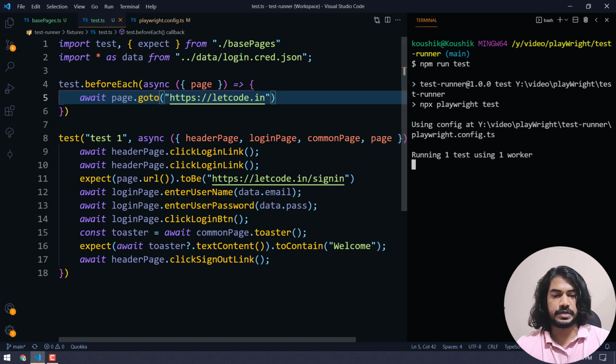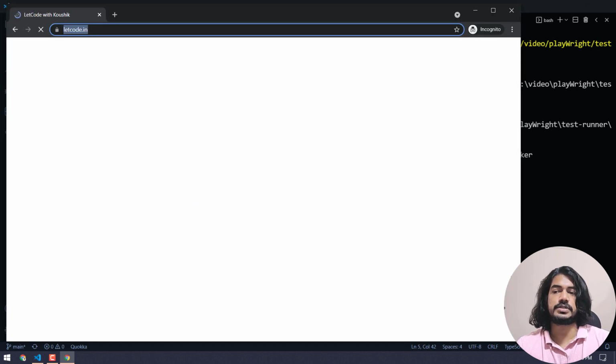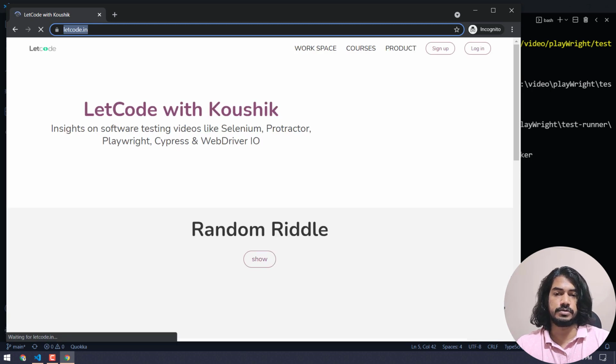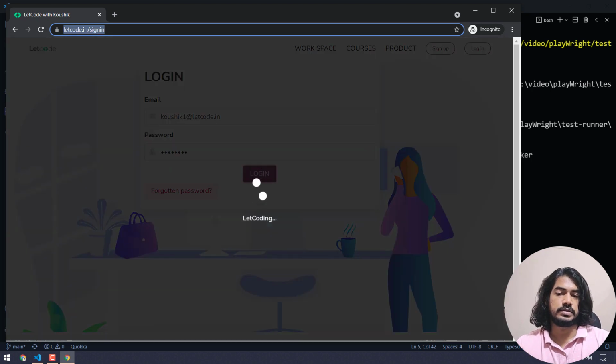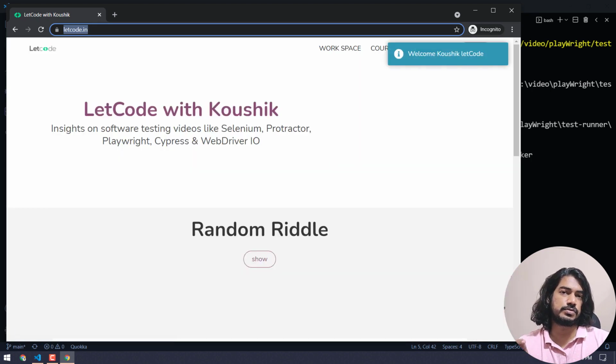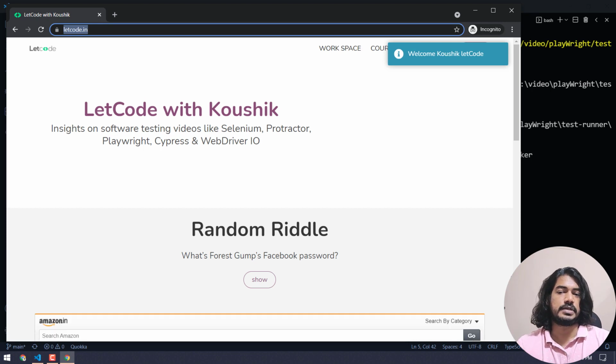Okay, so it's going to bring up my browser here, you can see, and it loaded the URL. Now it's going to click on the login. It's a little slow because of my internet, but yeah, now the login is done, and it's going to do the assert, the expect, and then it's going to close the browser. Okay, that's it, very simple, nothing much here.